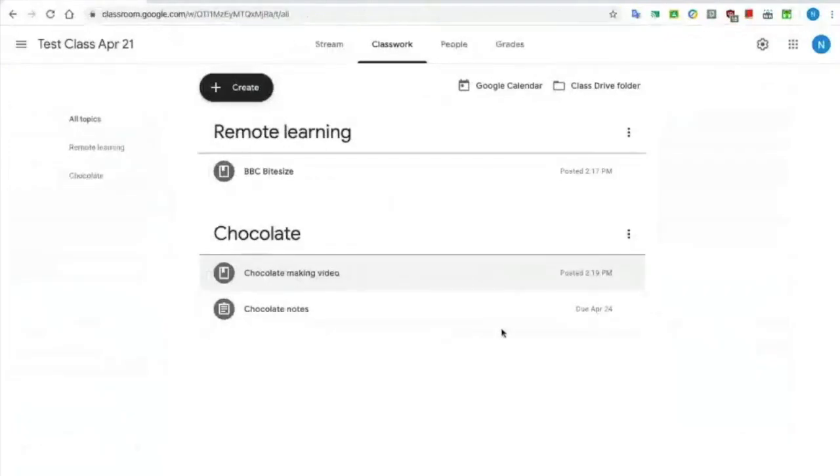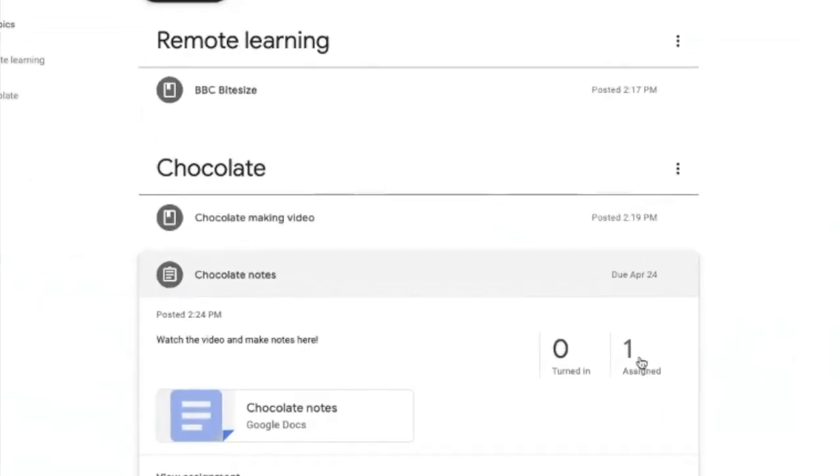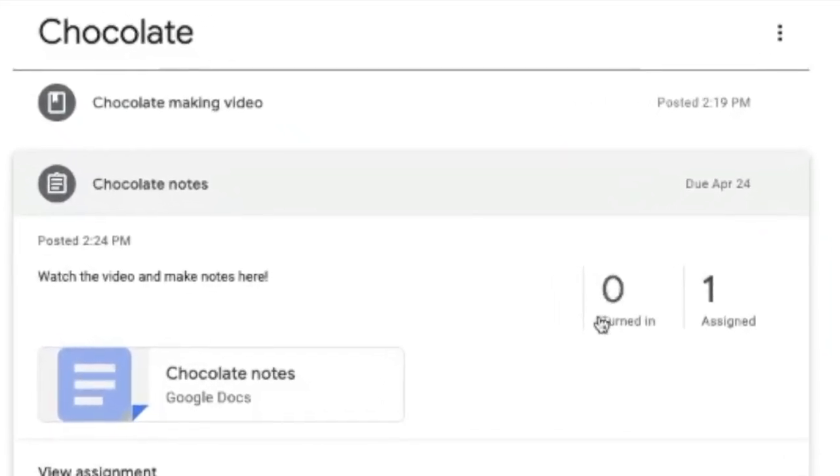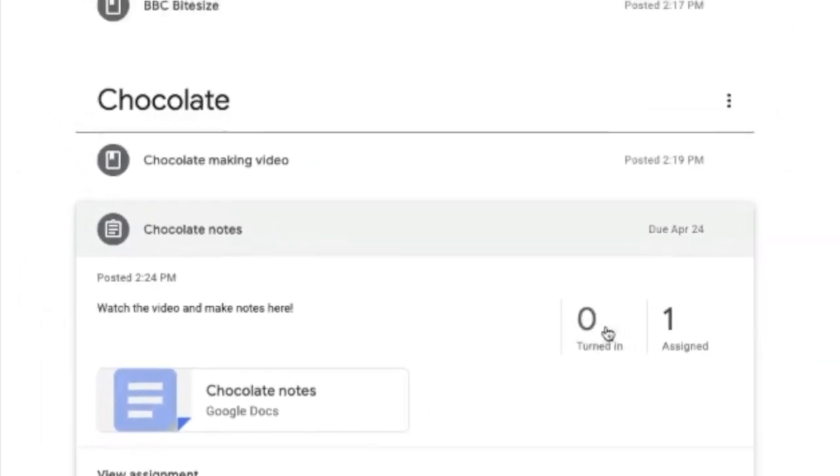As teacher, I've got my lovely chocolate notes here. I can see it's assigned to one student, poor old Albert. No one's handed it in. If they handed it in, I click in here.